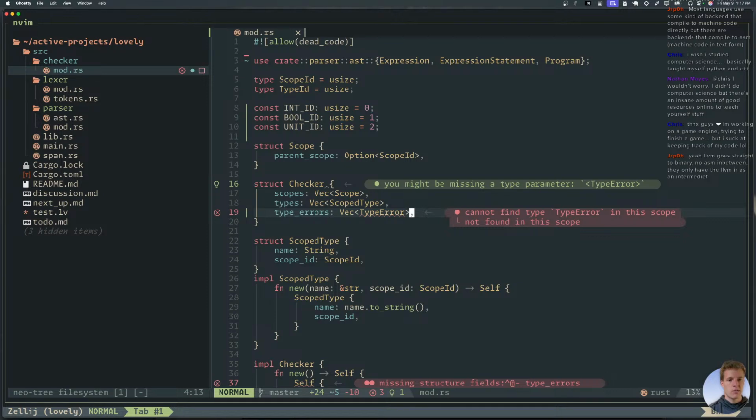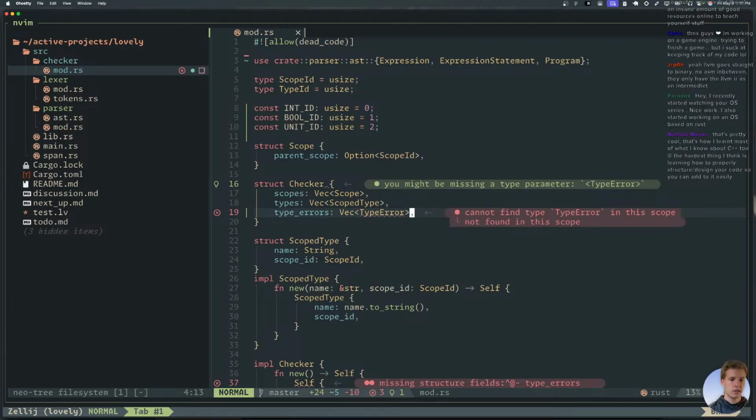Paradox started watching my OS series. You also started working on OS based on Rust. Super cool. Yeah, mine's no longer going to be based on Rust, but that's really neat. Nathan, pretty cool. Totally. The hardest thing is learning how to structure or design your code so you can add to it easily. That's a big skill that I feel like I'm lacking in some areas.